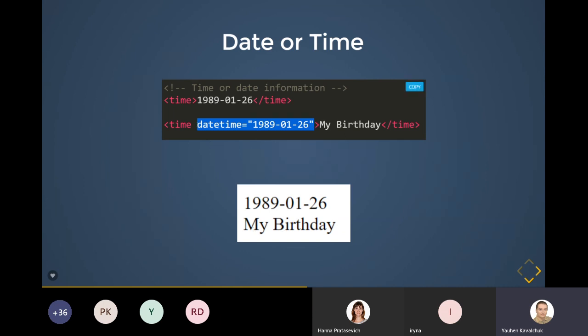But for screen readers, for, again, search engines, this my birthday, it's not a simple heading. It's not a simple paragraph. It's not a simple text. It's a special date. And it means that this information can contain additional data.